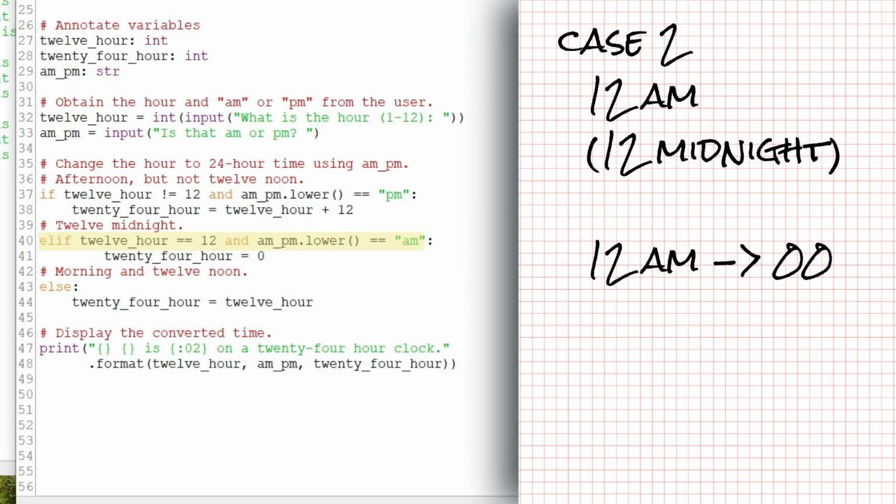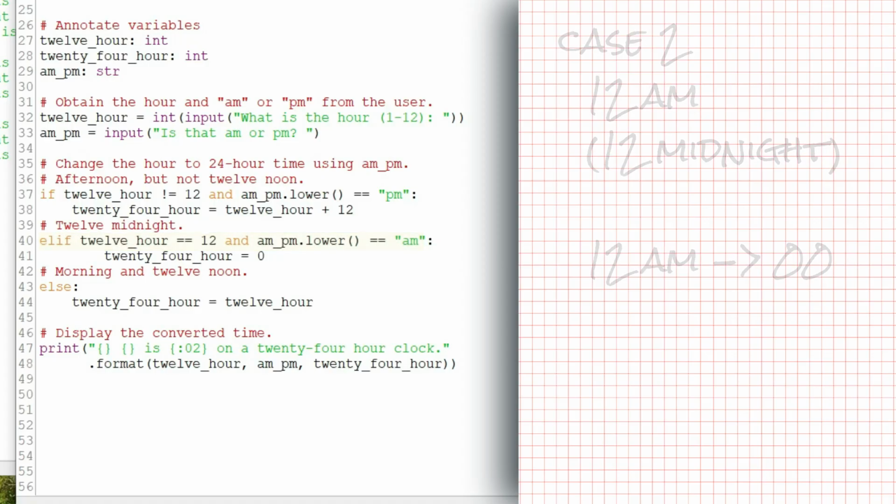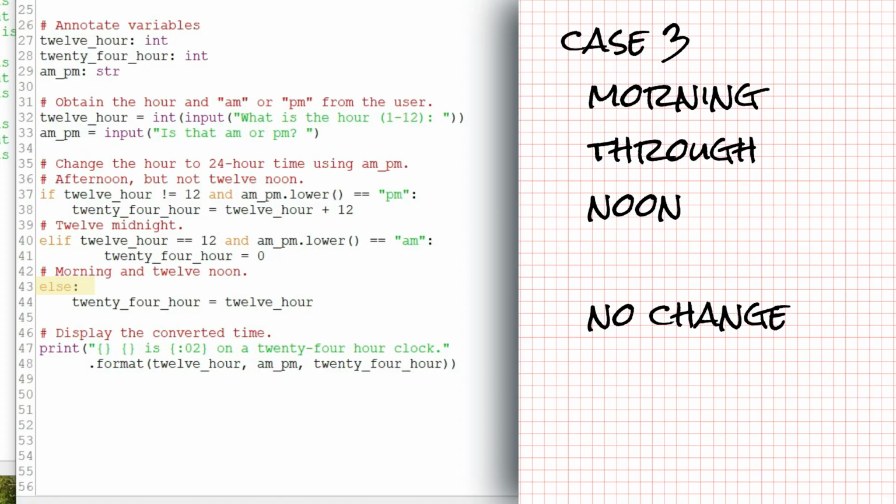The next special case is 12 midnight. So I have elif 12-hour equals 12 and AM_PM.lower equals am. In this condition, I set 24-hour to 0. For all other times, which include all morning times and 12 noon, the 12-hour clock value is correct. So in else, I have else 24-hour equals 12-hour.